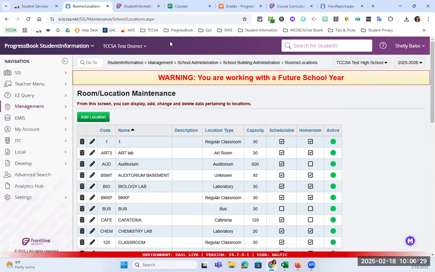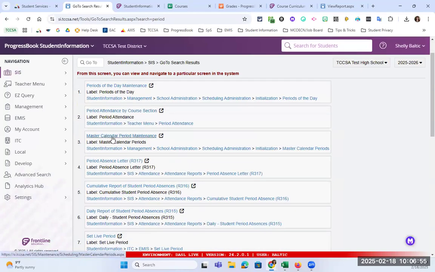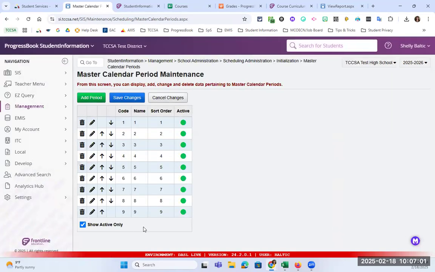Staff details in the analytics hub. And then during the SYI process, we did update any of the periods, or they should be updated. So maybe you had periods 1, 2, 3, 4, 5, and this year you're going to have 1, 2, 3, 4, and 4A. So I'm going to look at my master calendar period maintenance. Those should be all of the periods that you have for your building. So again, just different things to look at prior to modifying some of your sections.